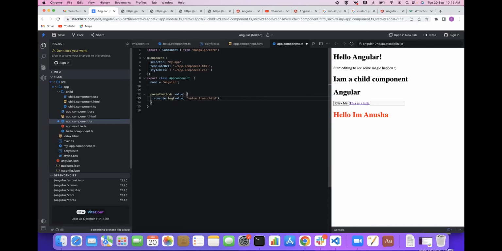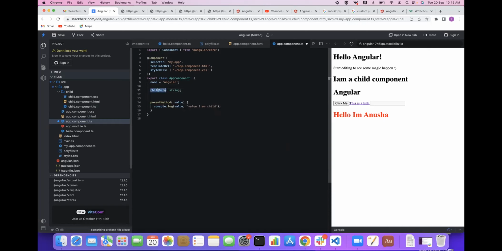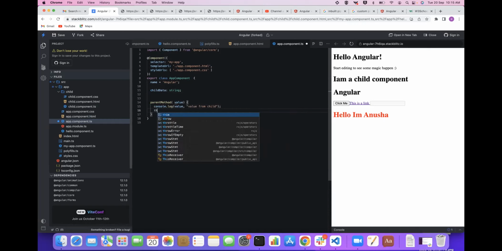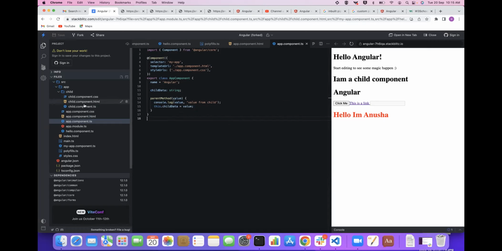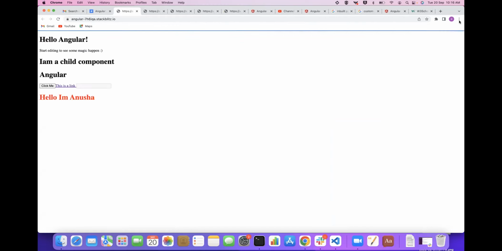Or you can just create one variable, childData. And you can just assign this value to this childData. I know the syntax will be confusing, but it will come to you by practice. And you can just directly access it here. Let me just show you.